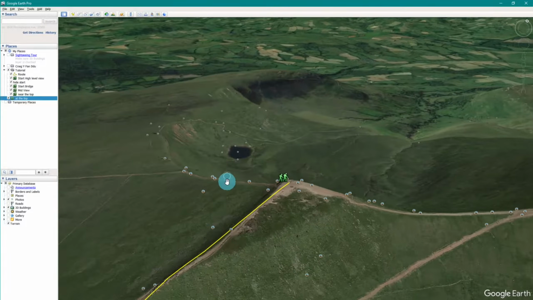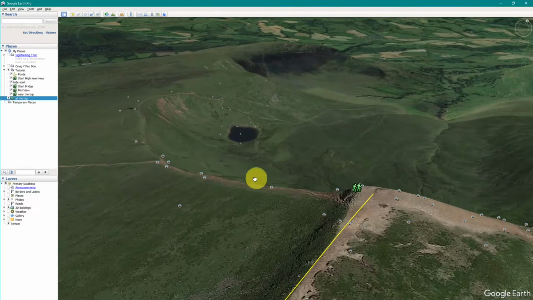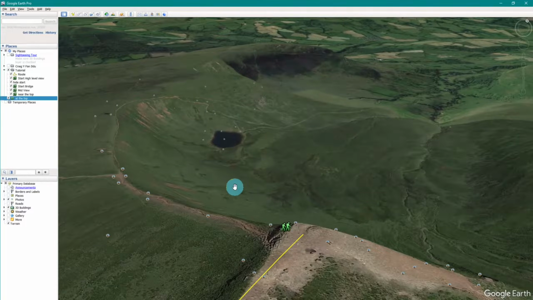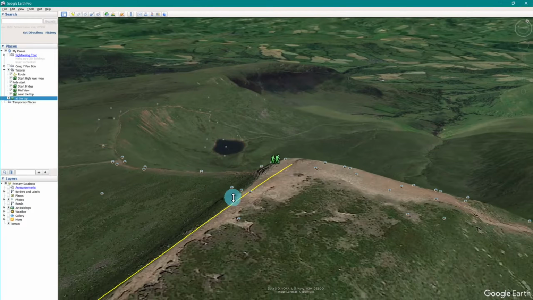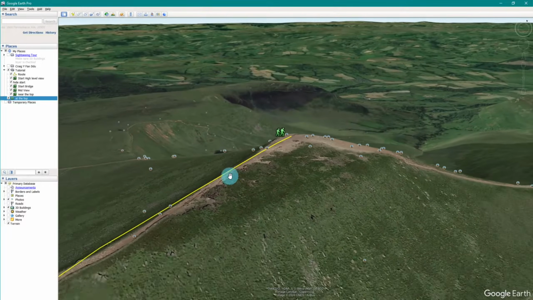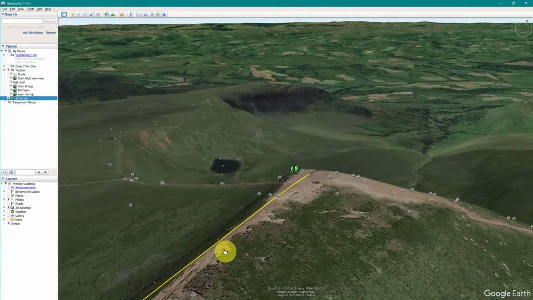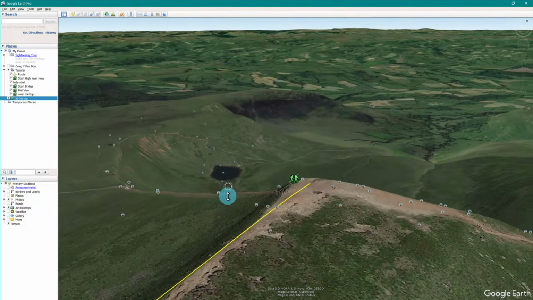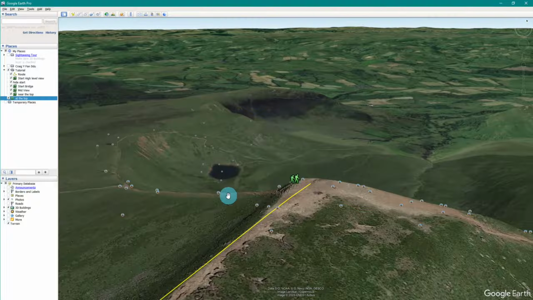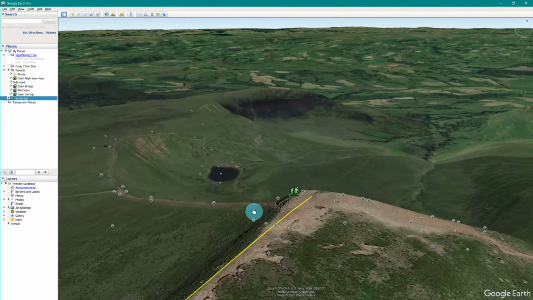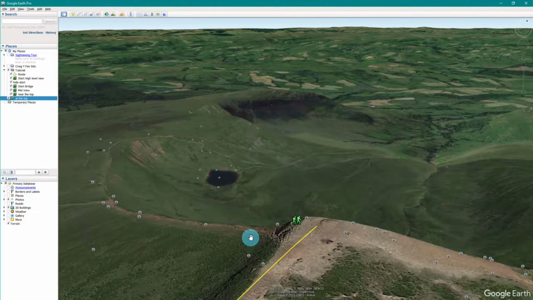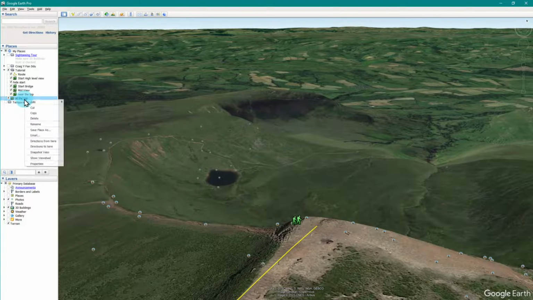I camped at that lake. Really nice. I want to see a bit of the sky. And I want to see the lake. There we go. Yeah. And then save that view. Snapshot the view. Put it in the list.